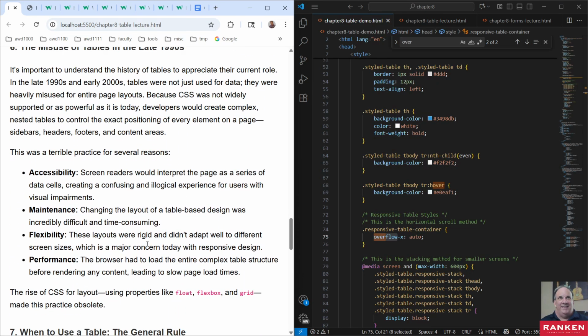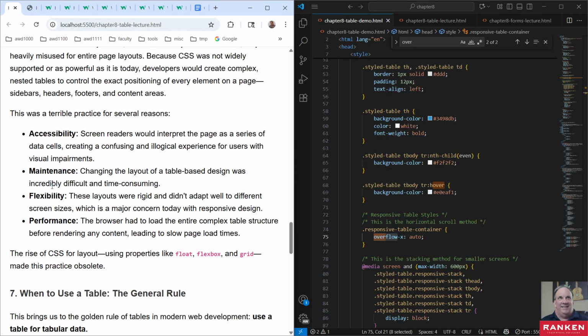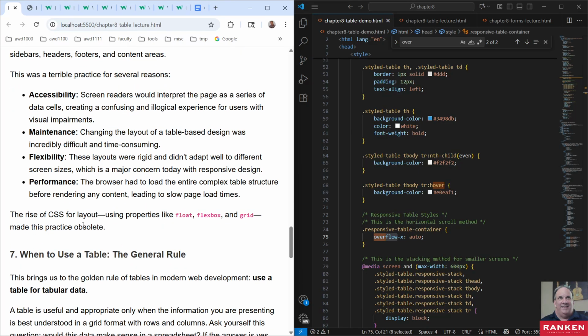Screen readers will interpret the page as a series of data cells, creating a confusing and illogical experience for users with visual impairments and others. Maintenance, flexibility, performance: it was not the best use. With the rise of CSS for layouts, such as doing a float, Flexbox, which we haven't talked about yet, we did look at grids a little bit, and we'll spend more time looking at grids in the future, also Flexbox. With these things you can set things up on your screen, so you don't have to use tables for your layout, right?